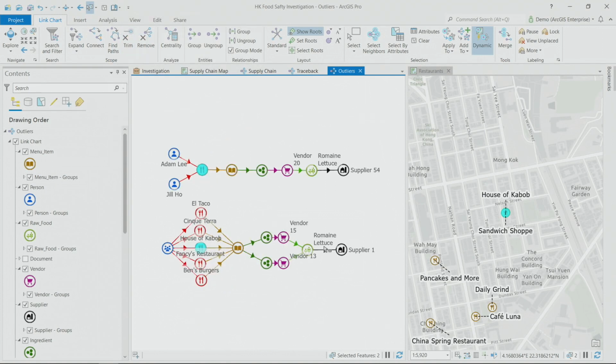Based on this result, we further interviewed the two restaurants and found that the sandwich shop borrowed some Roman letters from their neighbor as they ran out of ingredients unexpectedly one day. That may explain how Adam and Jill got sick. With ArcGIS knowledge, we ensure that our lunch here today will not contain letters from that supplier 1.